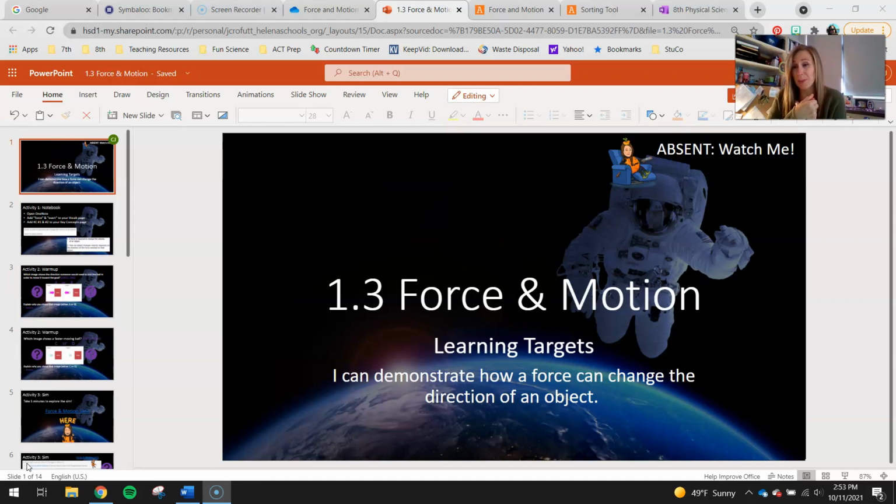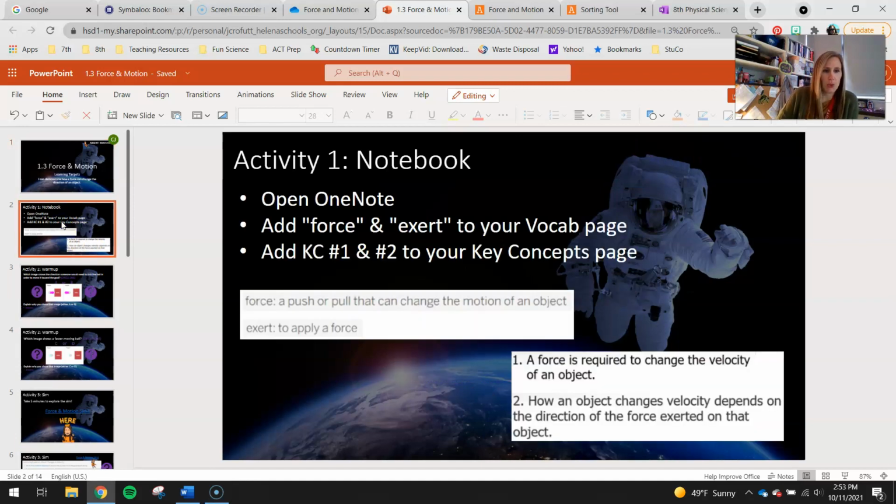If an object is stopped and not moving, we obviously can change its motion by getting it moving to begin with. So what we're going to look at is how forces accomplish those changes in motion for us. Okay? All right, moving on to slide 2.